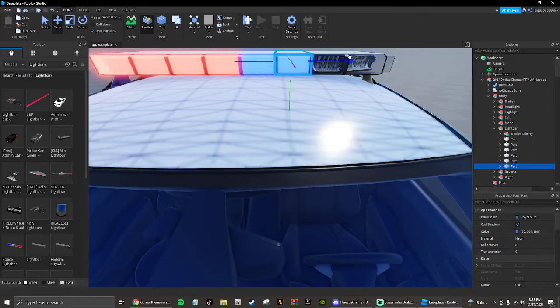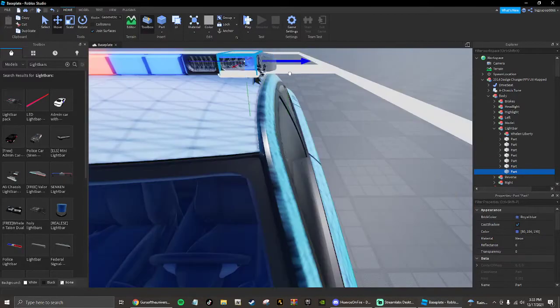So I just do this. Don't talk about it. This is a new studio. All my settings are all weird.